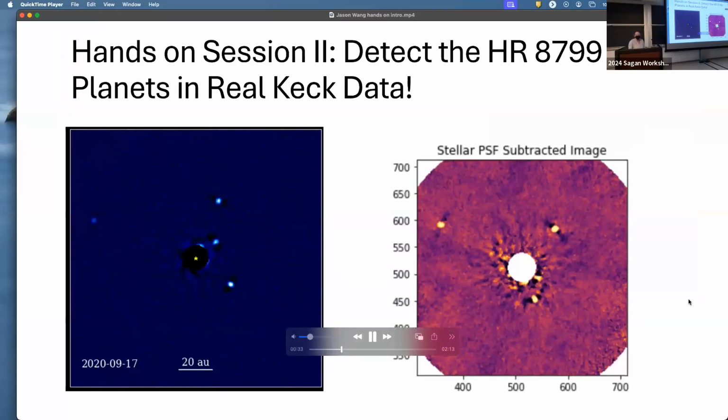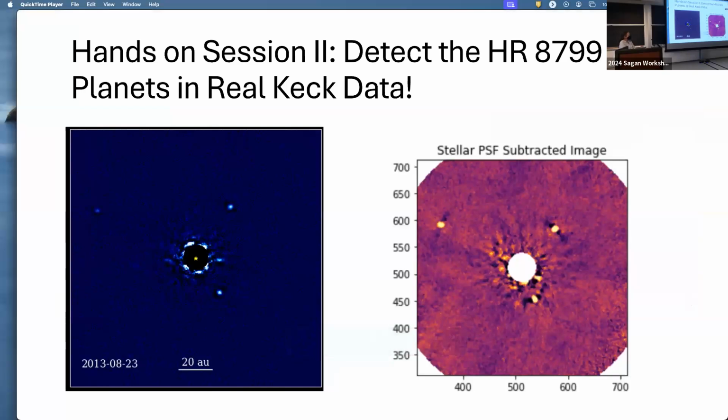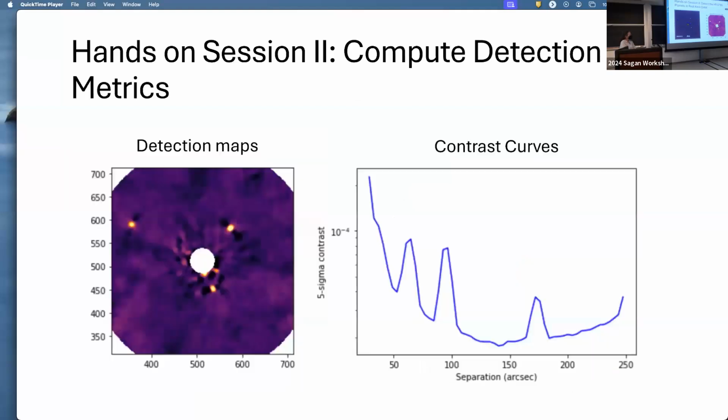It is known to have 4 directly imaged exoplanets. You might have seen this movie of these 4 planets in orbital motion. We'll be actually reducing data from this movie. We'll be able to make some of the individual frames from this movie. So you'll make your own detections of these 4 planets from the Keck data. In doing so, you'll learn how to compute detection metrics from our data, such as making detection maps to see the point sources in our data to detect these 4 planets. You'll also learn how to make contrast curves, which assess the sensitivity in our images as a function of separation. Ignore these bumps. This is due to the fact that we have real planets in our data, not non-detections.